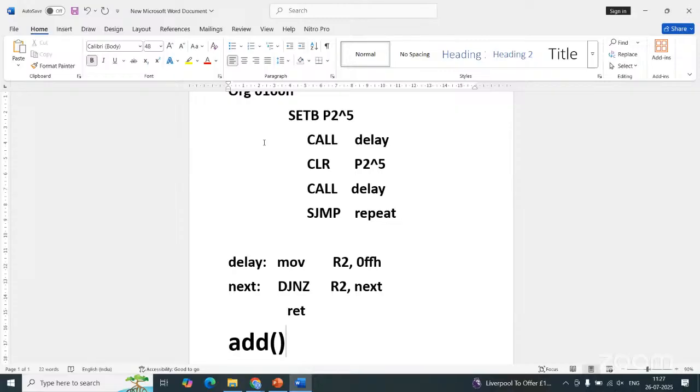Do you remember functions? So you are writing the function like this. The same way, here also the delay can act as a function.